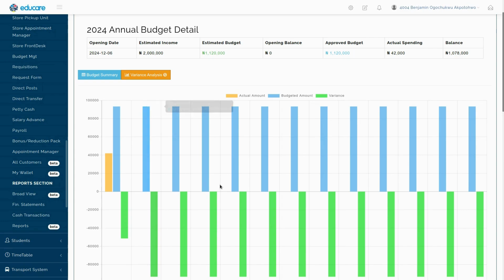Of course, that's 12 months. The split budget: you made a budget of 1,120,000 naira. The system will split it into 12 and show you the monthly budget. And the monthly budget, as you can see here, is 93,333, from which 42,000 has been spent, leaving you with basically 51,000 naira to spend for the month.